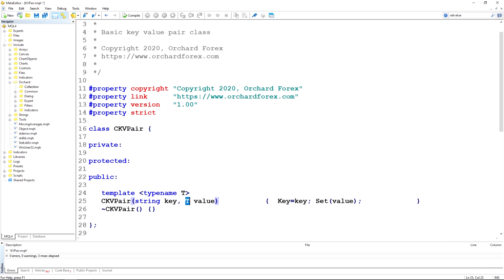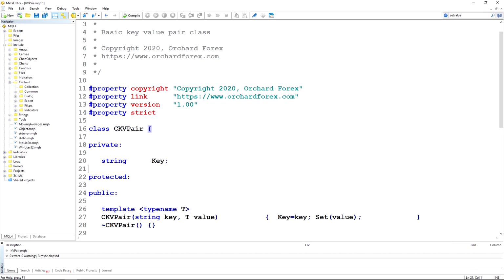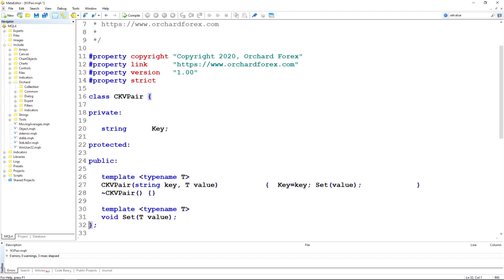Then all I'm doing with those two, I'm storing the key that's passed in a key member variable, and then I'm using a set function to set the value that's passed in. First, let's create the member variable for key. That's just a string. And now here's the definition for the set function. And again, this value type is unknown, so I'm using templating here for the set function, and I'm just passing the value in, and let's create the body of the set function.